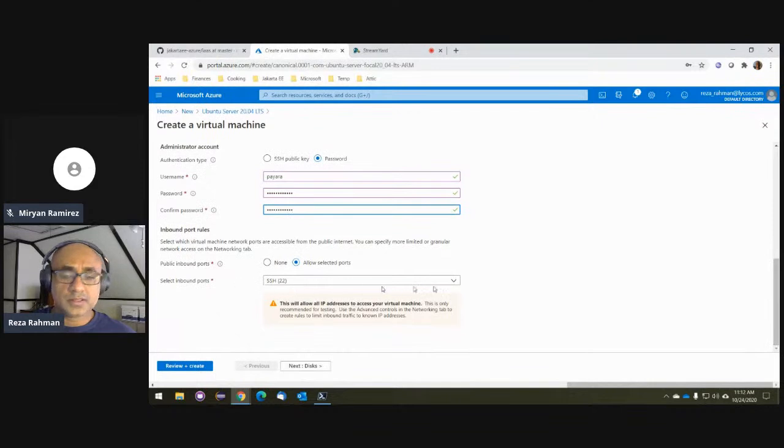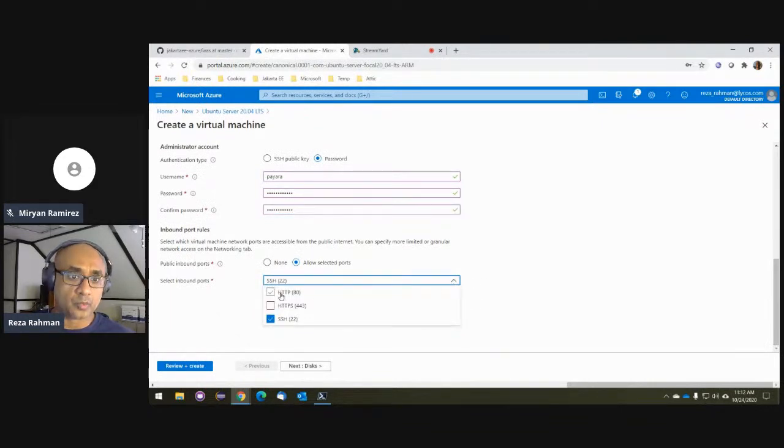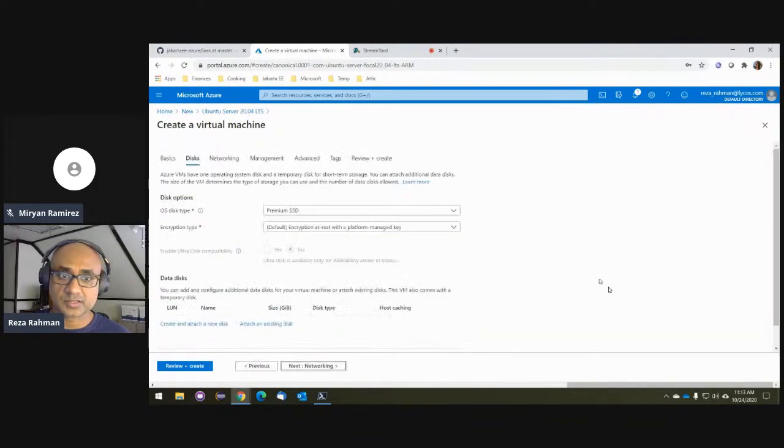So I need to open this. I need to access this machine from the internet. So I'm going to open up port 80, open up port HTTPS, and open up port 22, just so I can access it via SSH. So all those three ports are going to be open. I'm going to hit next here.